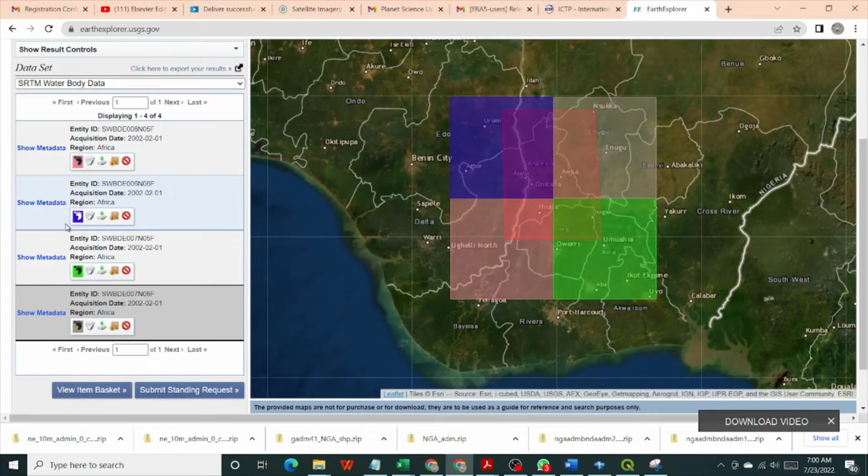Now, this footprints just gives you an outline of the area coverage of the data you're talking about within the map window. Now you can see that there's a variation in color. This one is blue, this one green, and then this one ash colored.